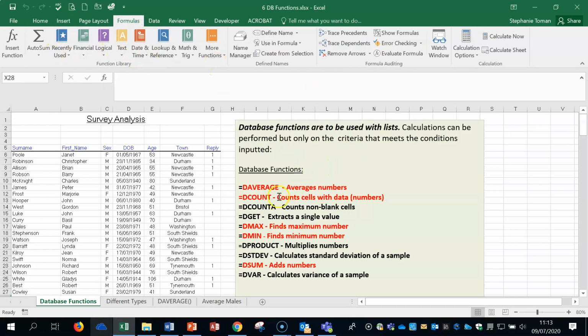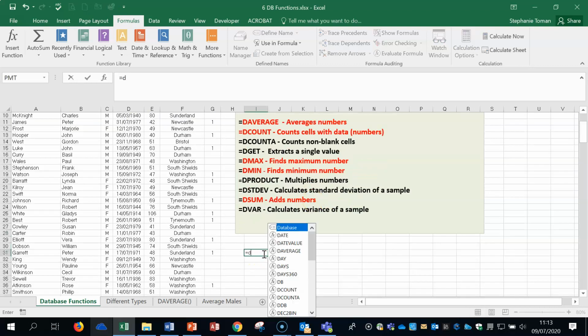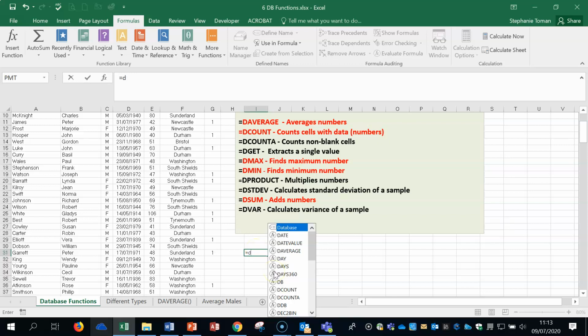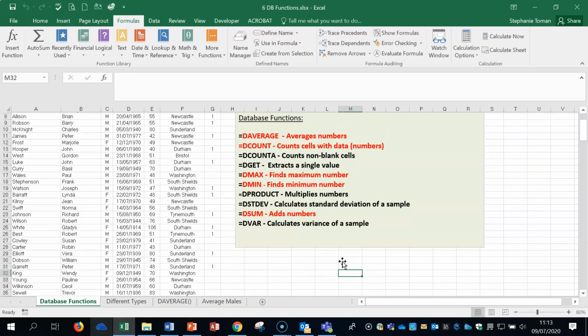They have to be found by typing in =d, and then you can see that you get, for example, DAVERAGE. If I put in an s, I'll get a DSUM. If I put in an m, I'll get a DMIN and a DMAX. So that's the way that you find a database function.